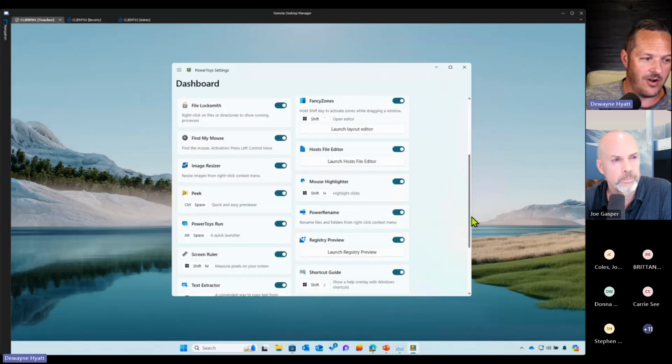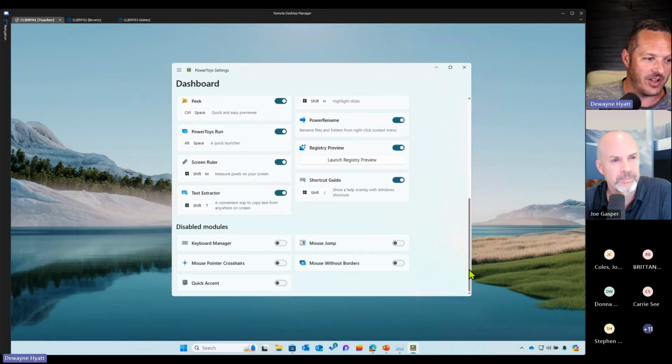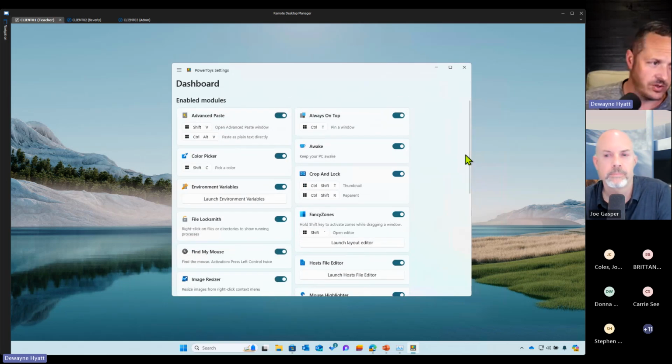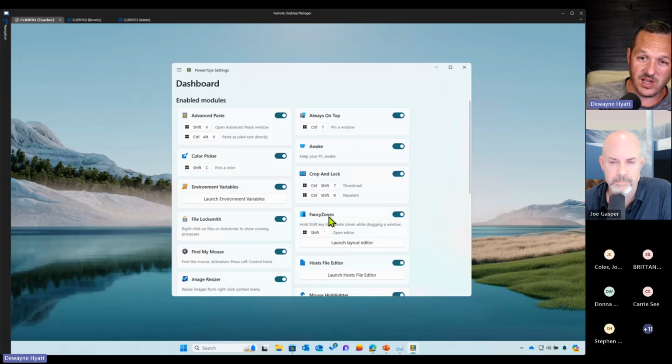You can see all these things that are available for you to add additional capabilities to your computer. Some of the ones that I really like: I like the color picker, which I'll be able to show. I like FancyZones because I use a very large monitor.